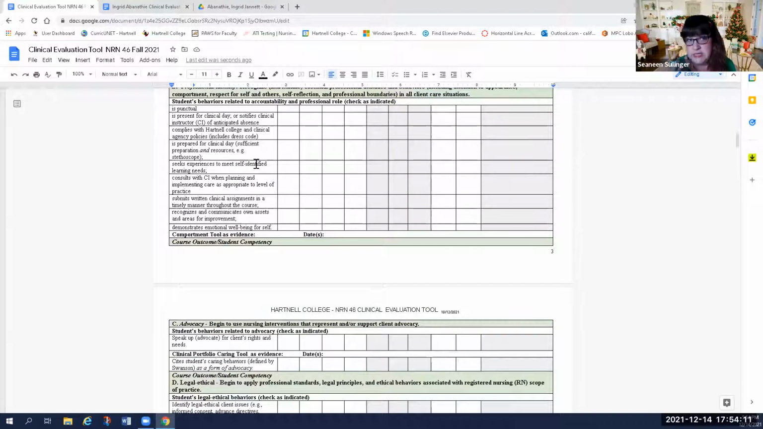Are you looking for new experiences? Are you asking the clinical instructor about that? Are you conferring with the clinical instructor when, for example, there's a vital sign or something that's out of parameter? Are you notifying them in a timely manner? And do you know your own assets? What do you have to offer? And then also hopefully taking care of well-being, self-care for yourself.